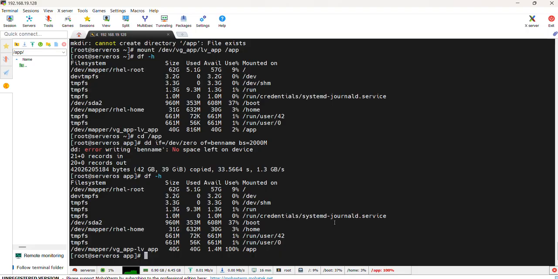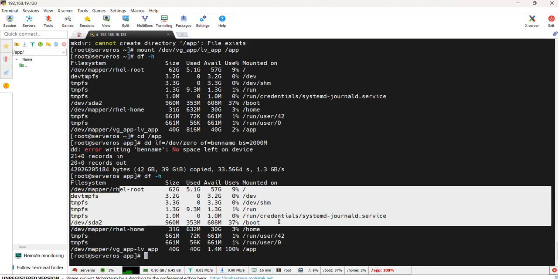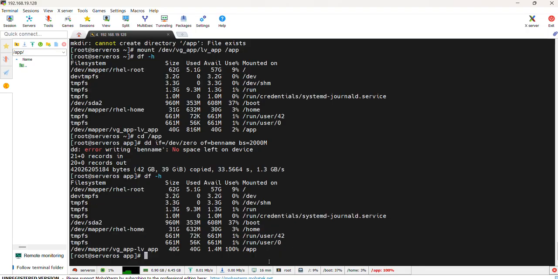With this command, df -h, for storage usage, it shows 100% storage full and 1.4 MB available in the space, but it does not affect your physical operating system. If we reboot the system, your LVM mount is lost. So you can make this feature permanent.